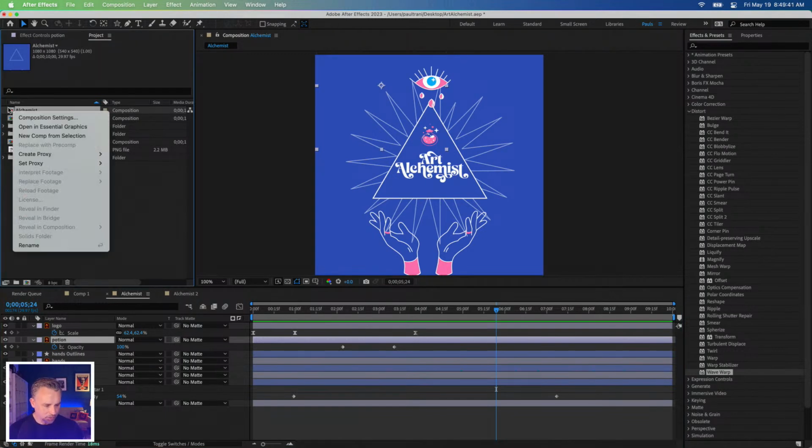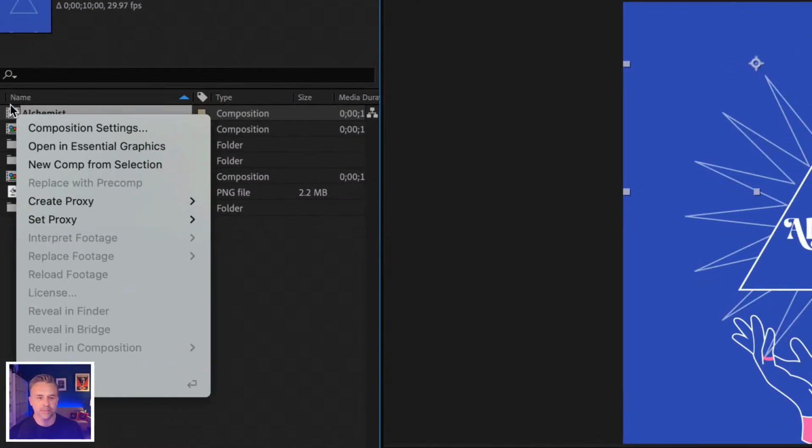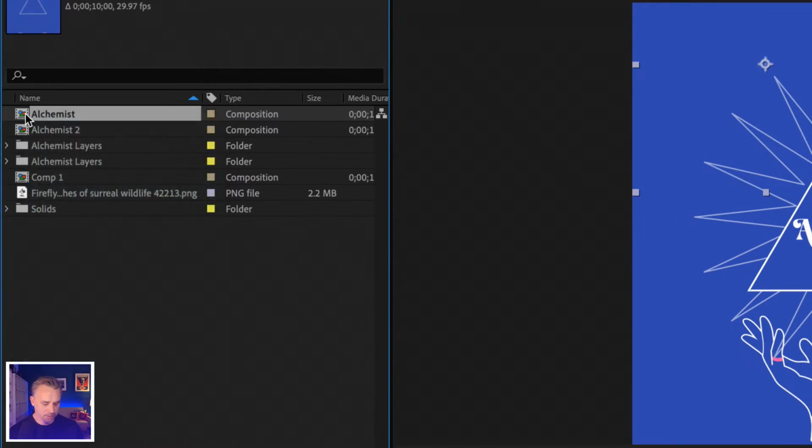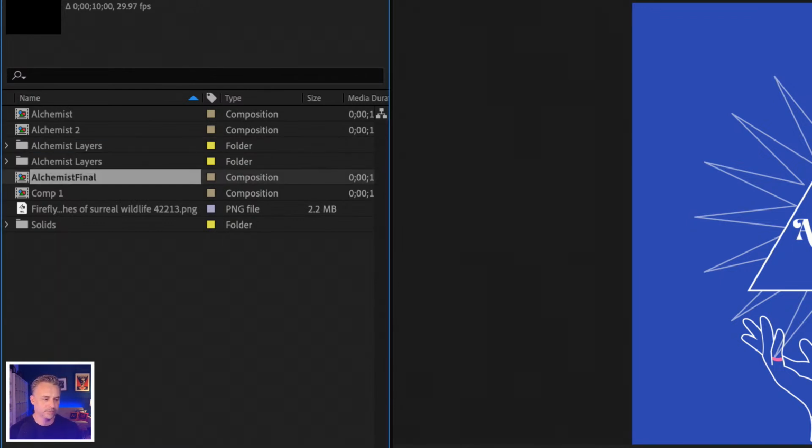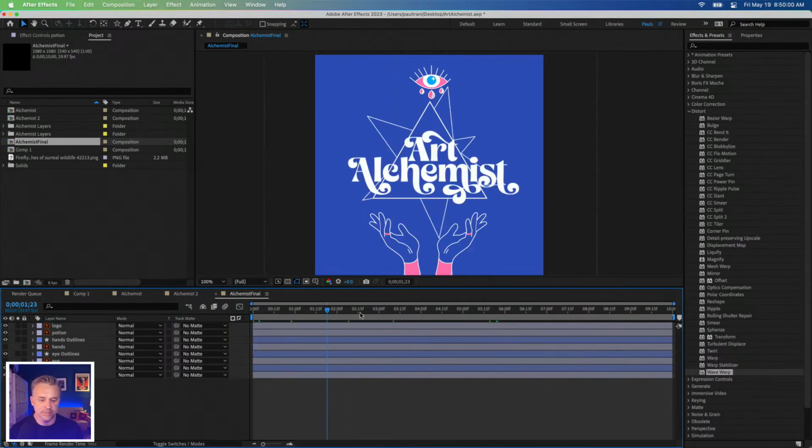Command D. I think it's interesting, at least with the right-click menu, there's no duplicate, which is kind of where I'd expect to see it. But just go ahead and hit Command D, because that's what we're used to in like Illustrator. Spacebar will allow you to rename it, and this will be our final. So in our final, we're going to just kind of combine some of these together.